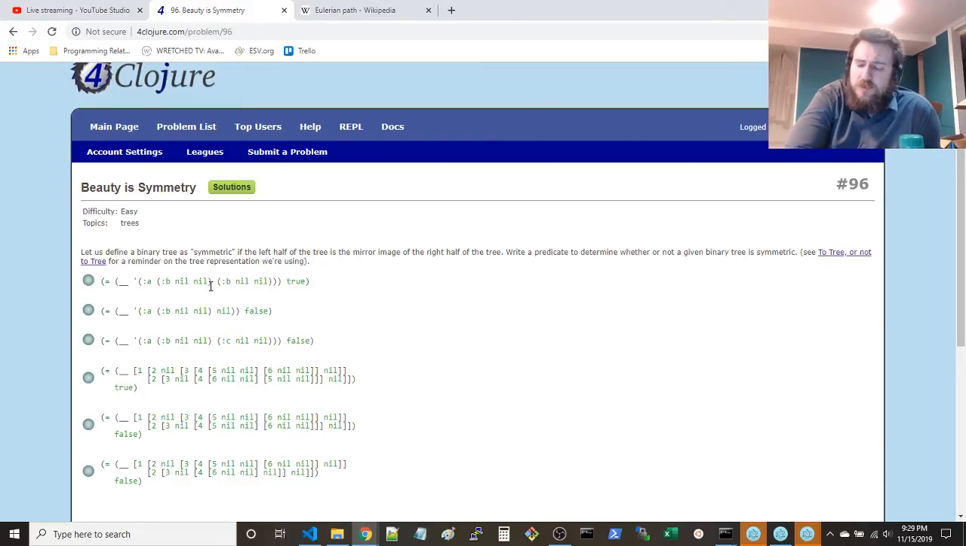Basically what that comes down to is saying, okay, destructure your tree into 3 values, three variables, right? The first variable being the value of the node itself, and the other 2 being the subtrees, the left subtree and the right subtree.